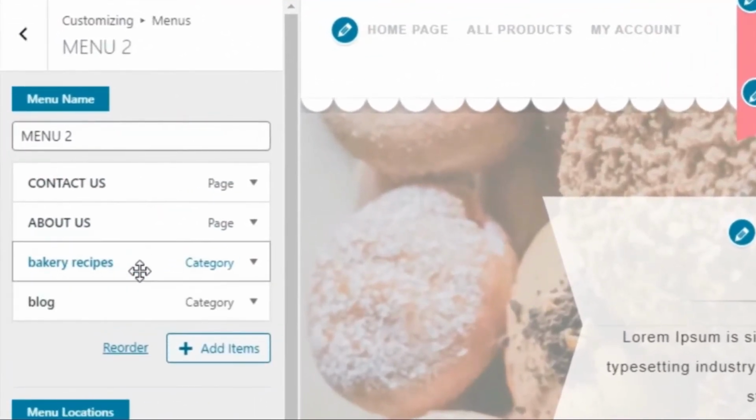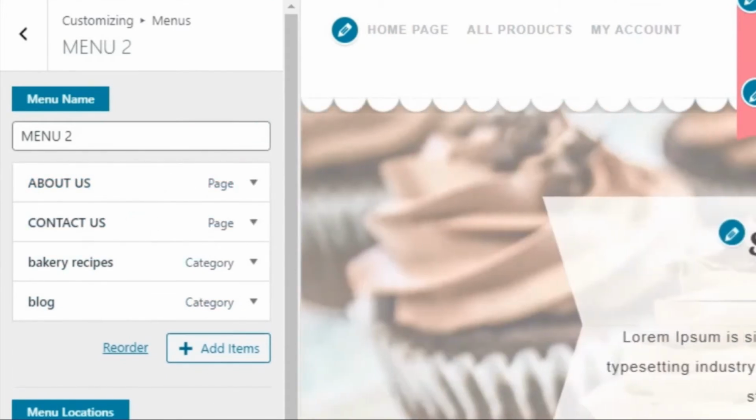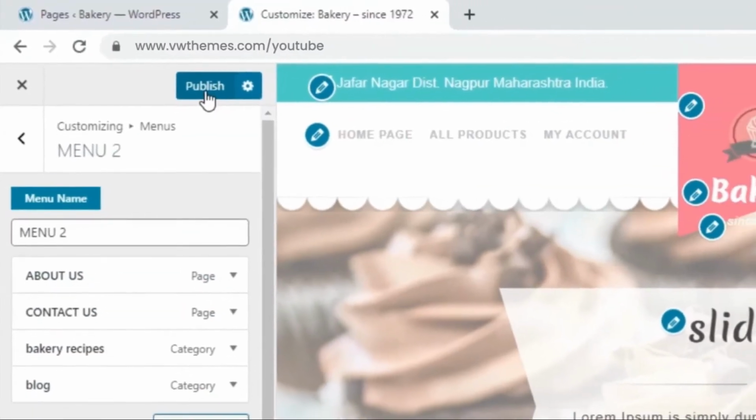You can also shuffle the options by drag and drop. In VW Bakery Theme by VWThemes.com. Publish it.